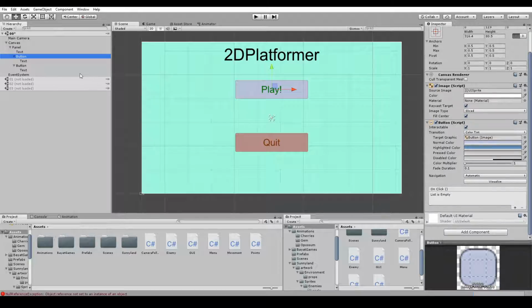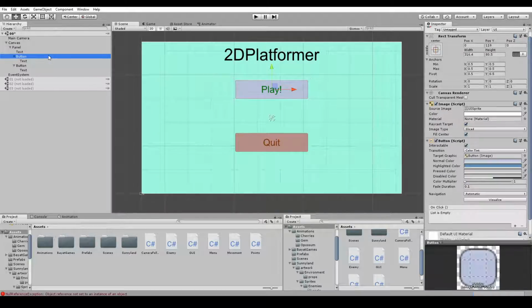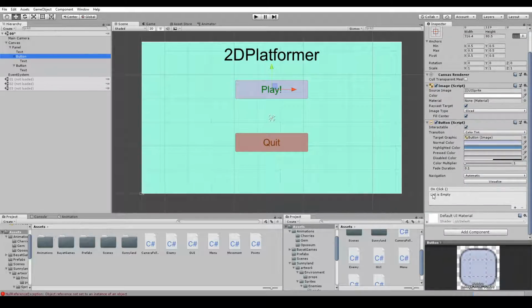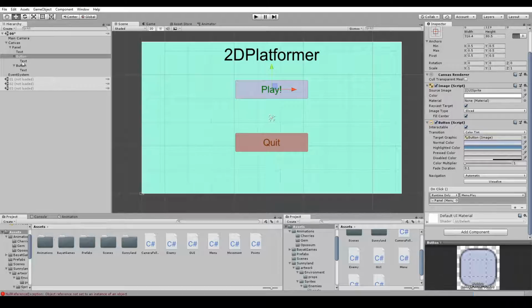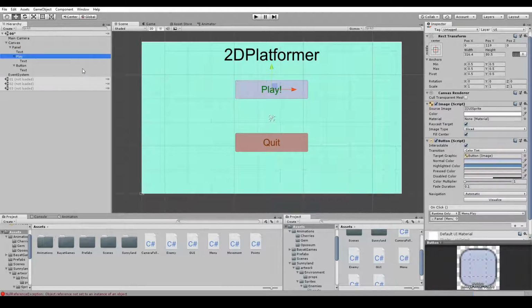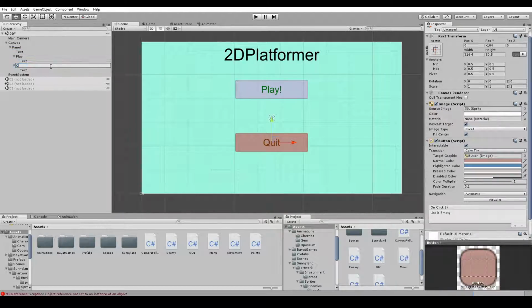And then on this button over here, you have this on-click list. We need to add a new position over here, and then we have to give it this object which holds a script with our functions. So right now this panel, as I have attached it over there, then we choose the function, we go to menu, and then we choose the play button because it's my play button. I'm just going to rename it play, and then this one will be quit.